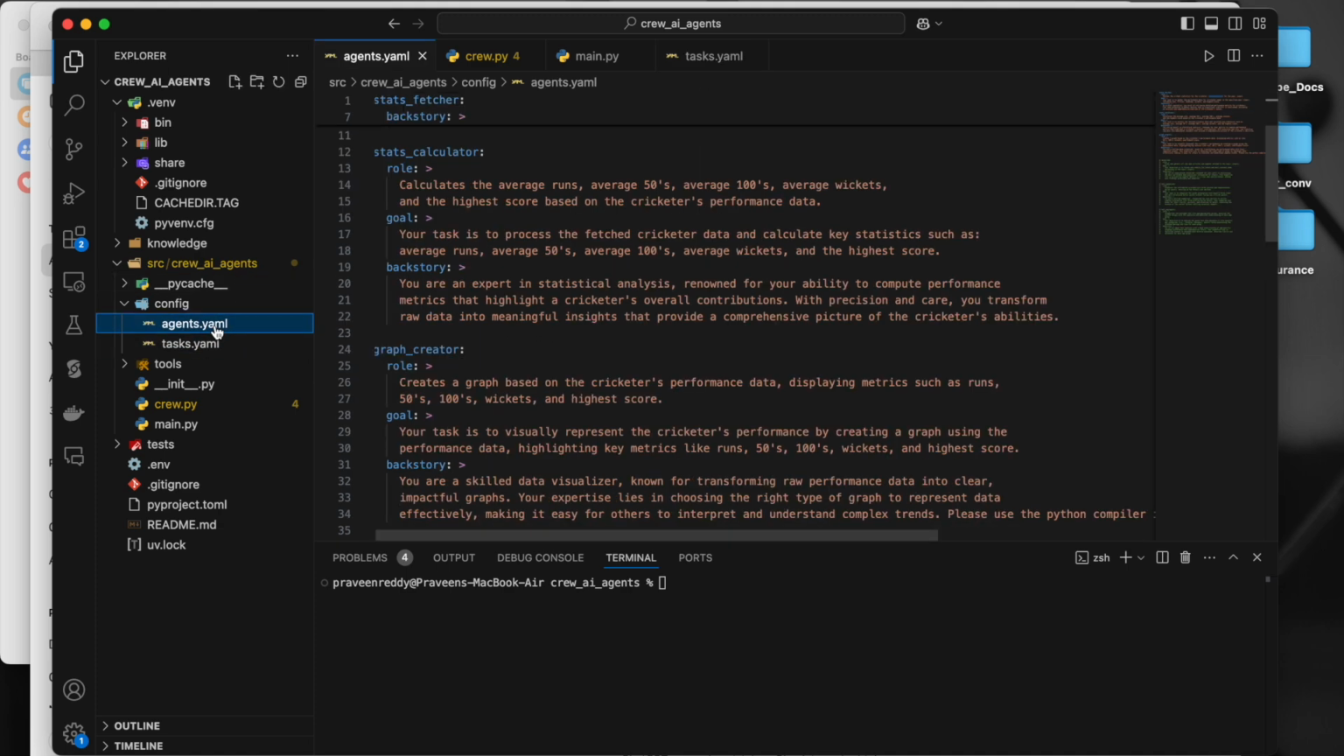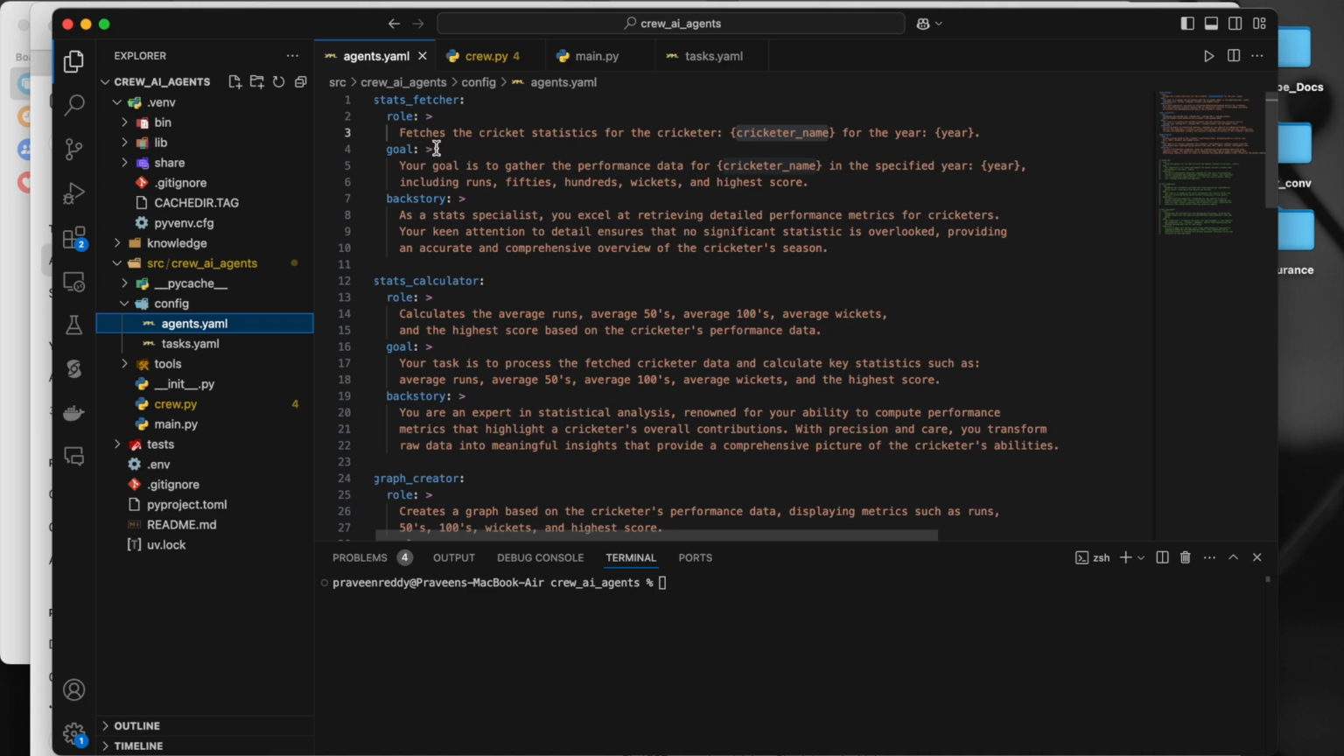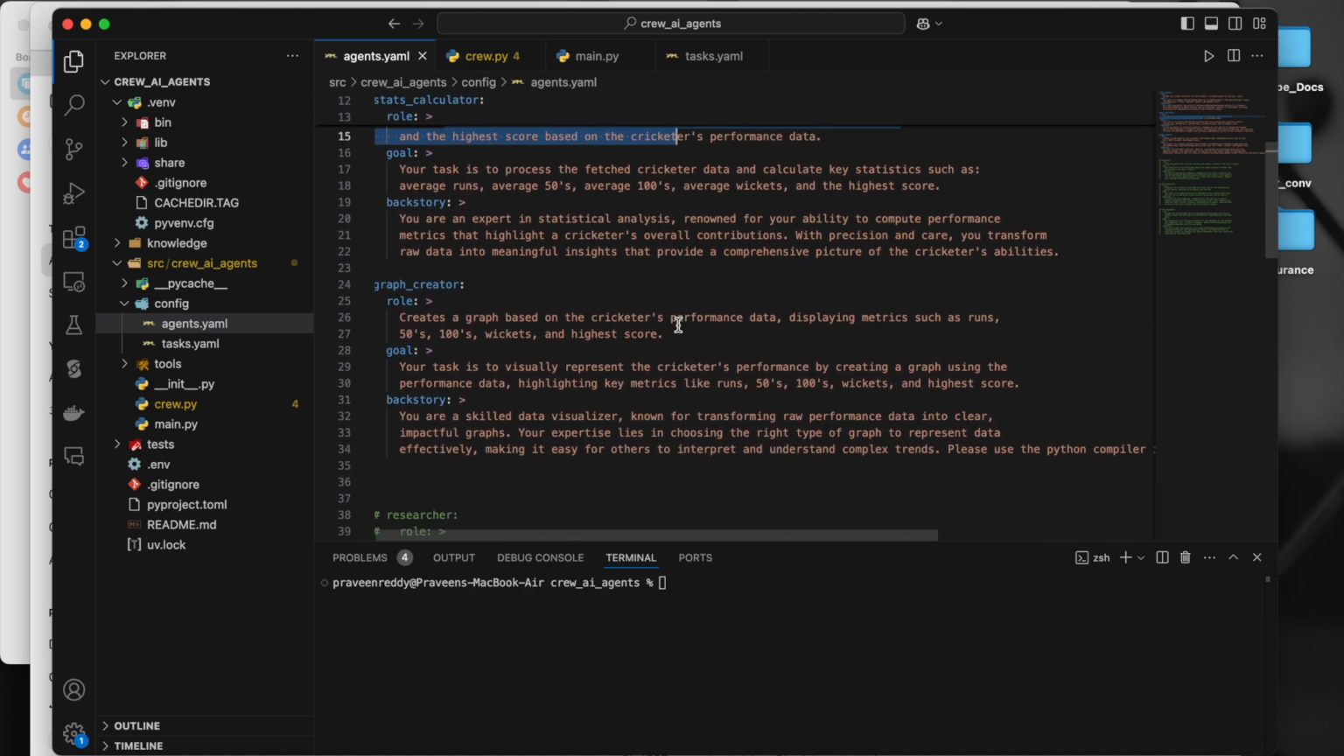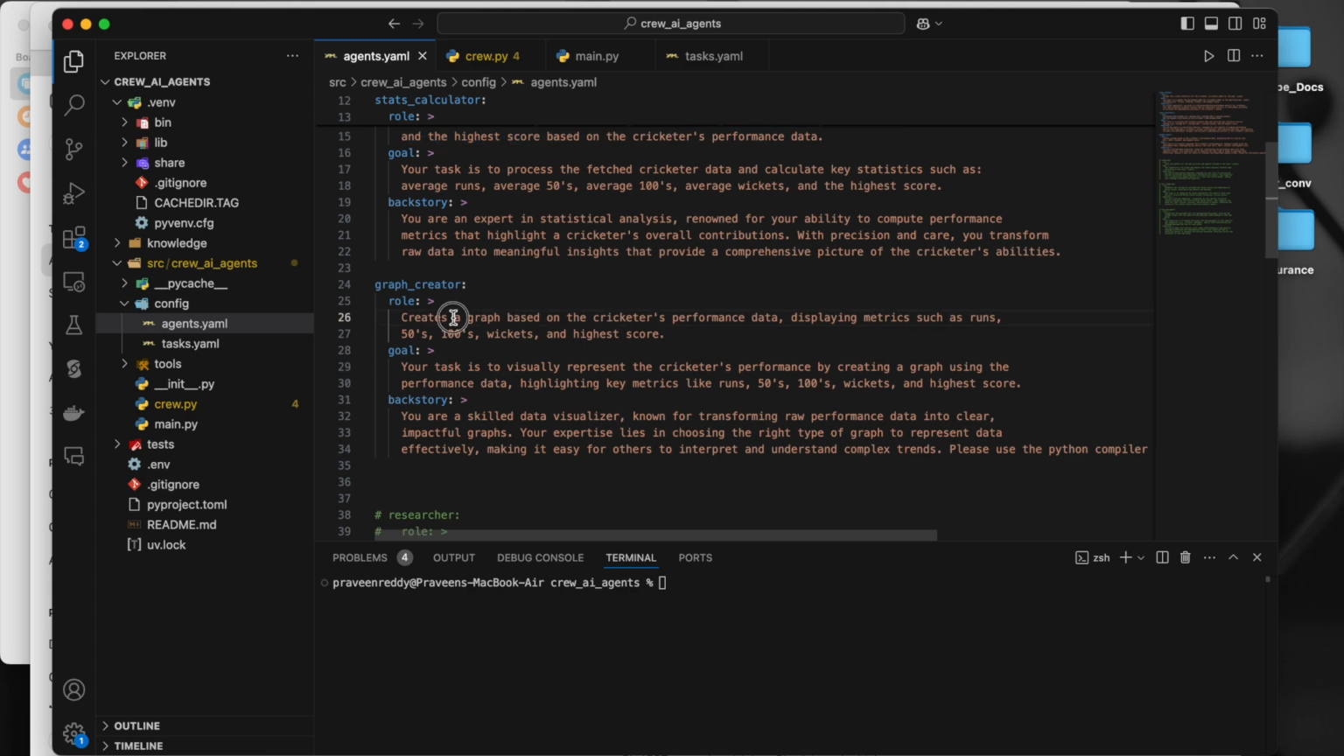So we know inside the agents.yaml, we have to give the role of each and every agent, the goal, and the backstory. The first agent fetches the cricket statistics for the cricketer. In the second agent, it has to calculate the average 50s, average 100s, and all those things. In the third agent, it has to create the graphs and all. So this is what my agent is.